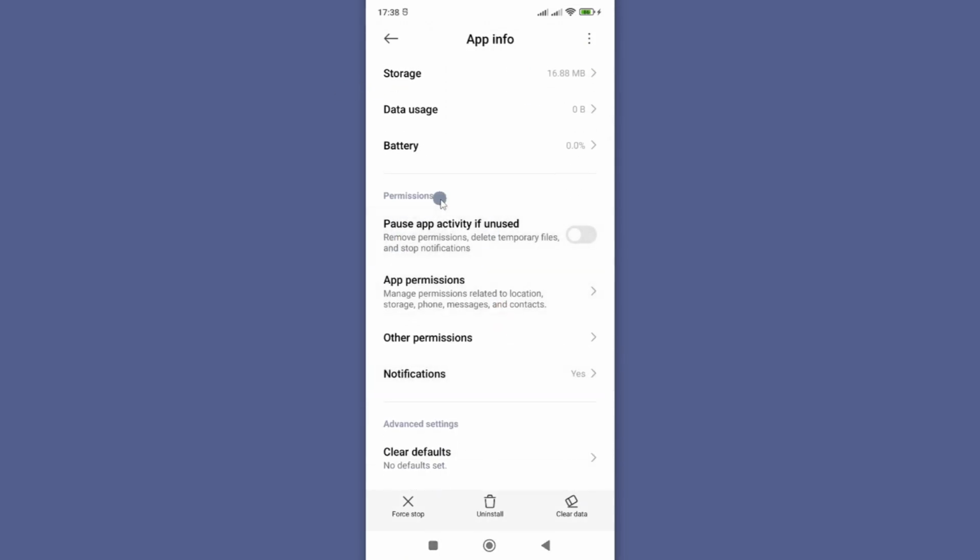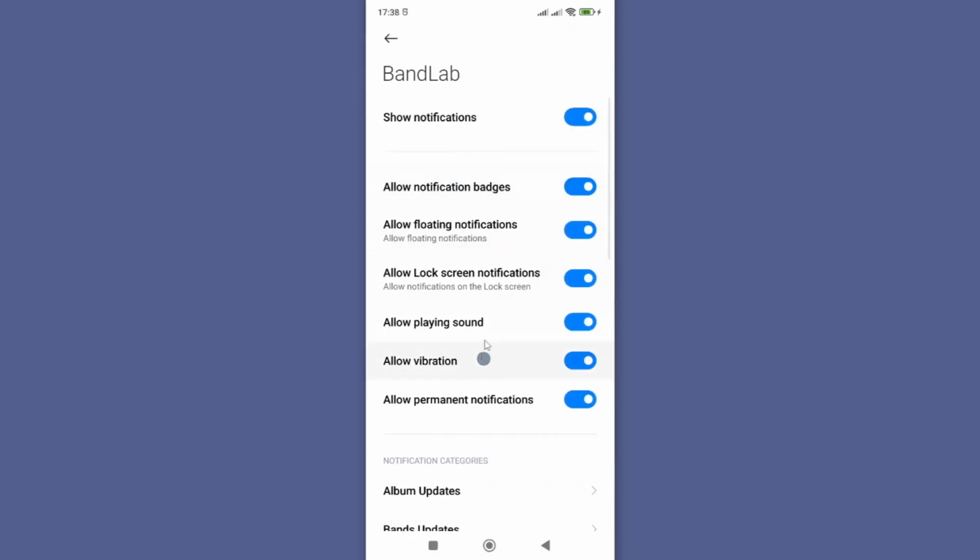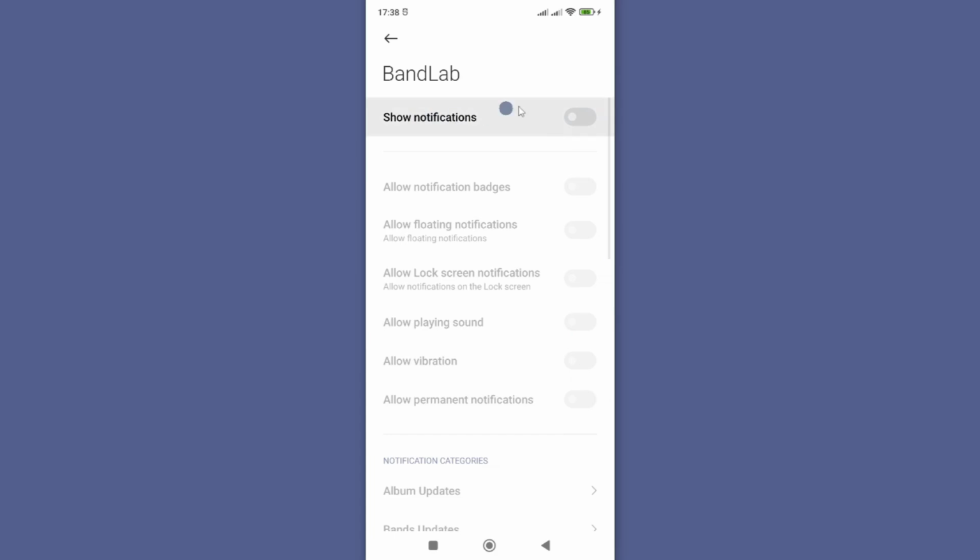Head to the permissions section, and under it you should see notifications. As you can see, all these notifications are on. That's why you are receiving those pop-up notifications. To put an end to this, go ahead and toggle off show notifications, and from now on you'll never again receive those pop-up notifications from BandLab.